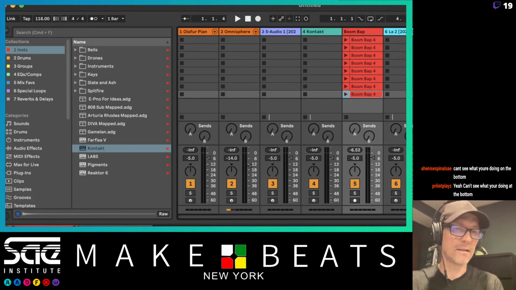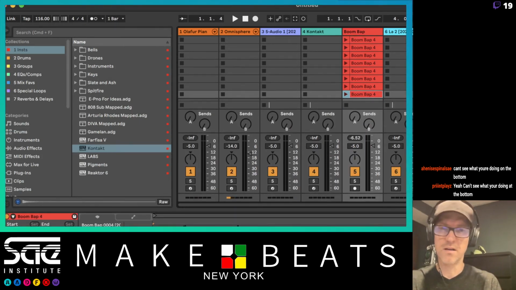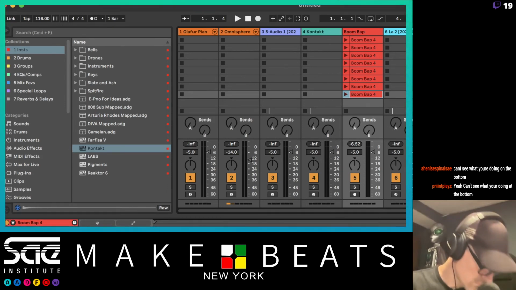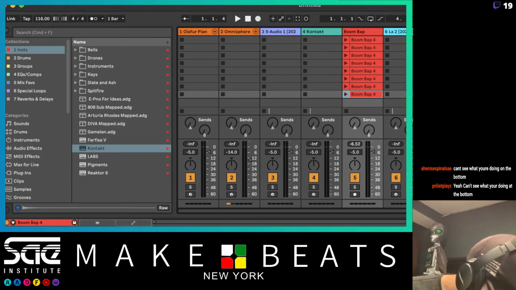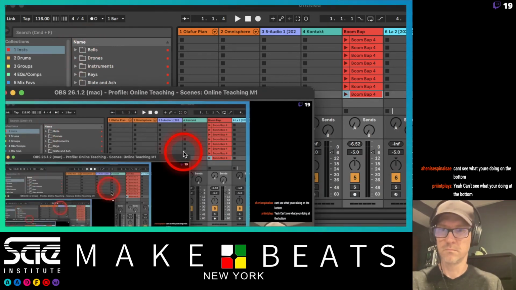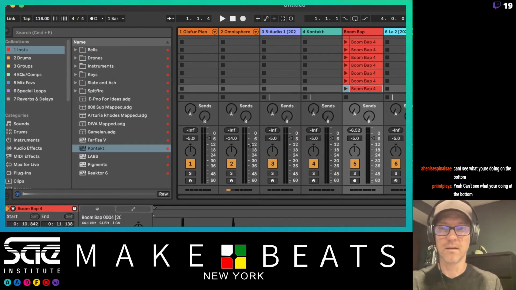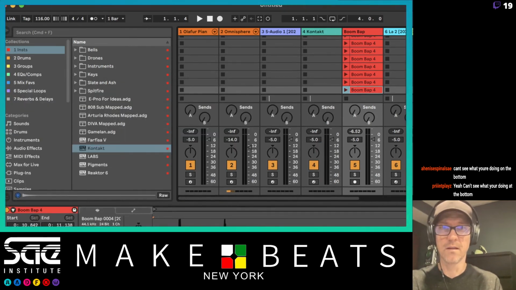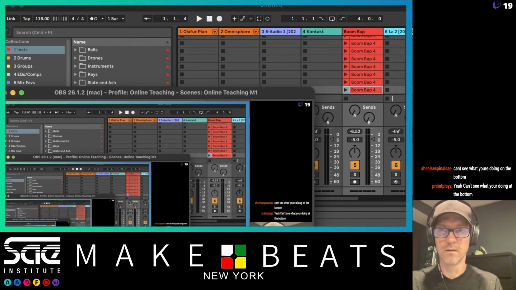At the bottom down here? I don't think I was doing anything at the bottom. What was I doing on the bottom? I don't remember now. Here, let me adjust this so it fits. Sorry about that, guys. It's hard to see. I don't have two monitors set up right now, so it's hard for me to see what's going on.